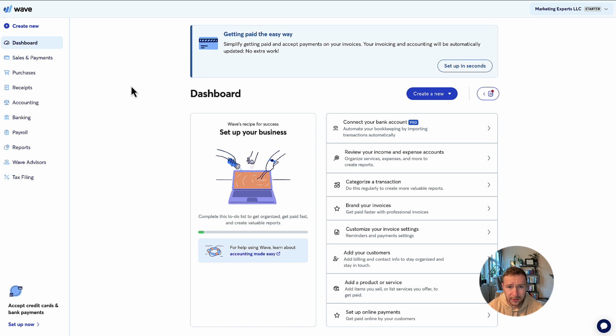When you're first getting started, it's going to show a list of different things you're going to want to do to set up your Wave account. So we're going to go through each of these one by one. First, there's connect your bank account, which is only something you could do with the pro option. So we're going to skip that one since we're sticking to the free starter option.